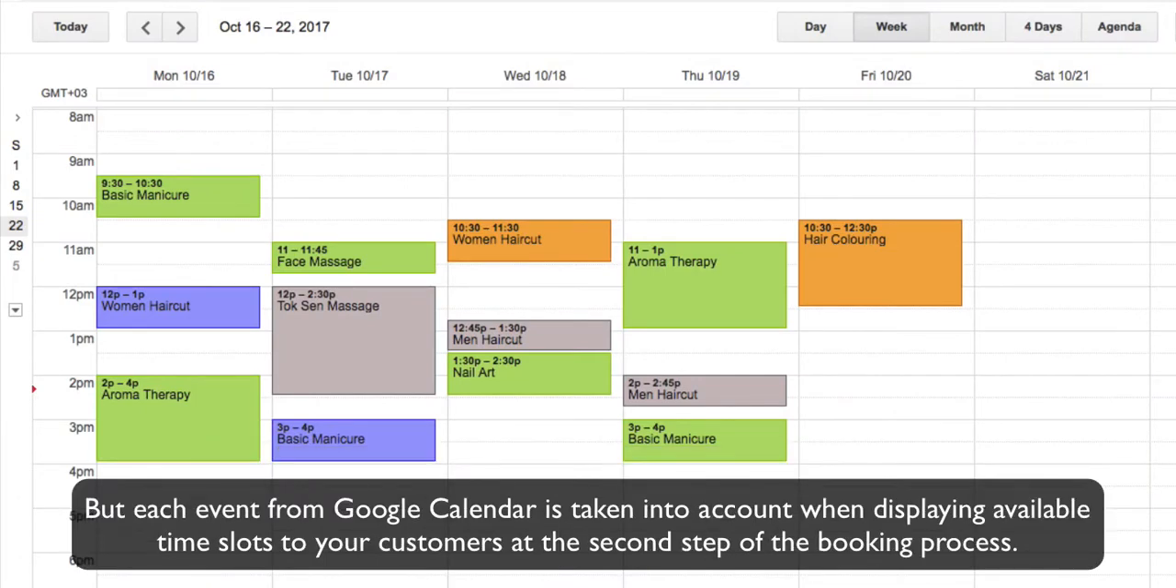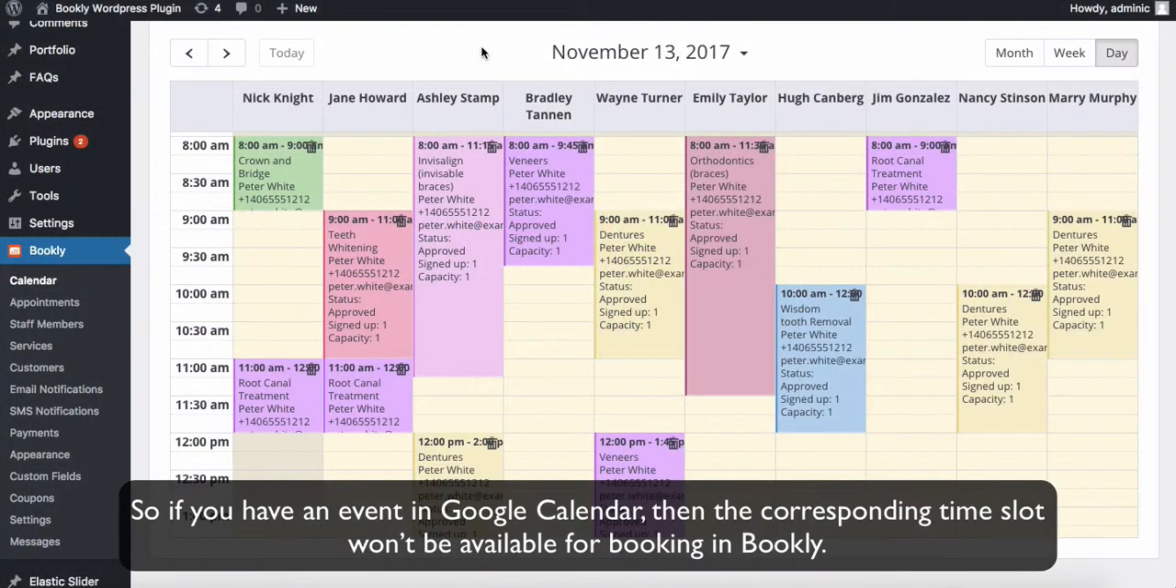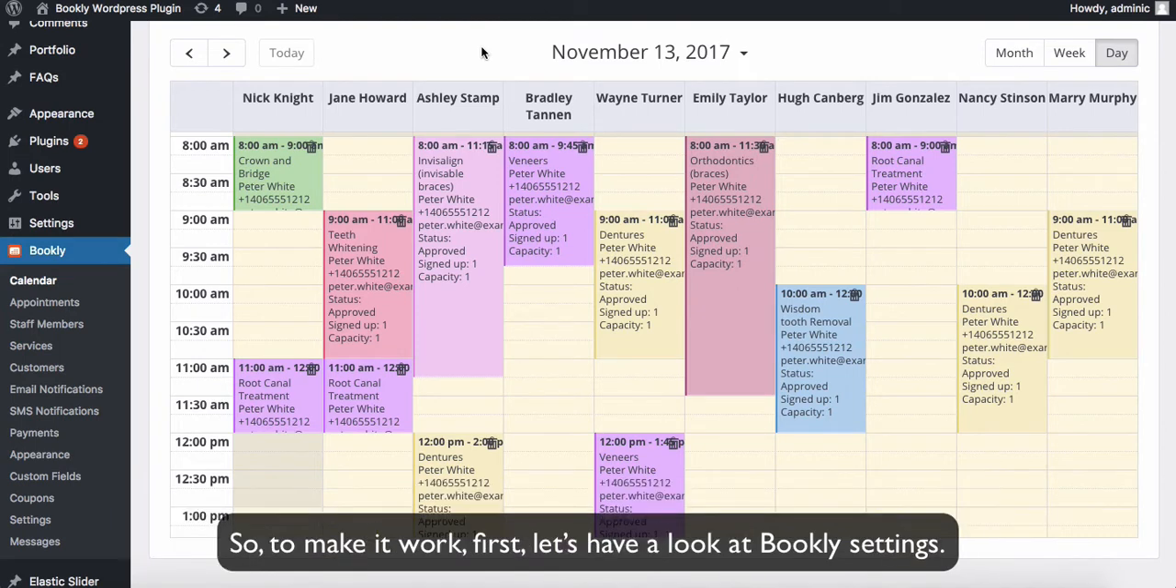But each event from Google Calendar is taken into account when displaying available time slots to your customers at the second step of the booking process. So if you have an event in Google Calendar, then the corresponding time slot won't be available for booking in Bookly. So, to make it work, first, let's have a look at Bookly settings.